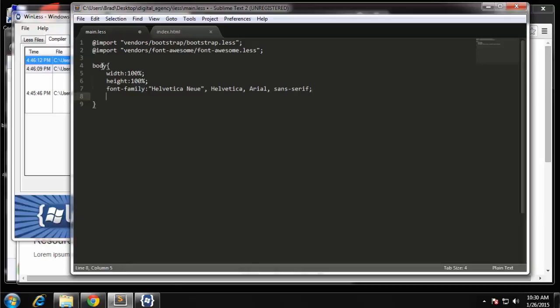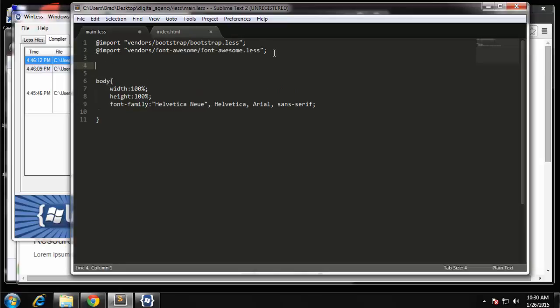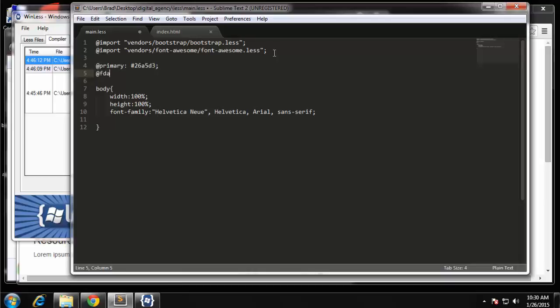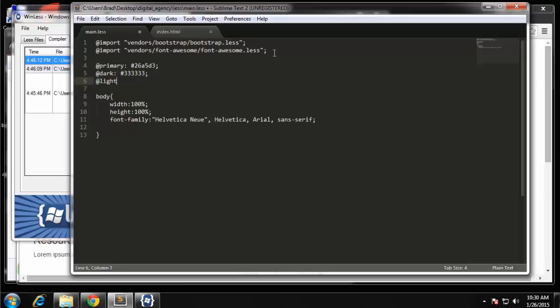Okay, the color. Actually, what I want to do is up here we want to create some variables. The first one will be primary, and that'll be the primary color, which is going to be that dark blue, 26A5D3. Then we're going to do a dark and a light color. Dark is going to be 333333, and then light is going to be F4F4F4.